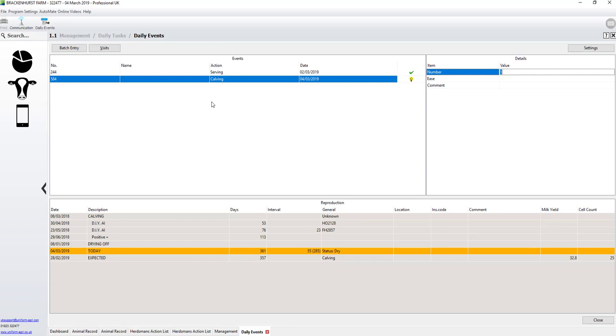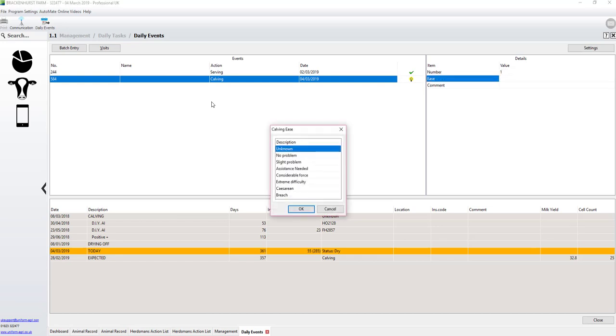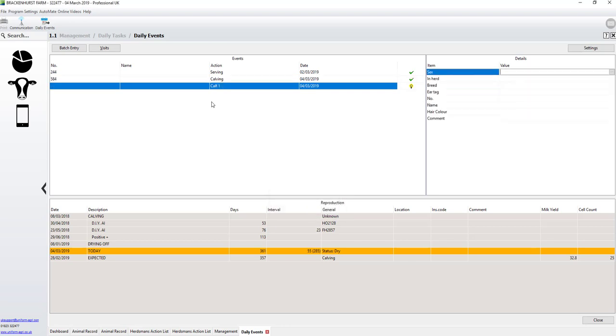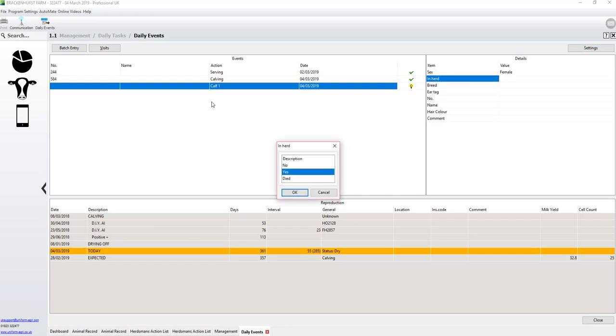So number of calves. It's now asking for the calving ease, or any problems, or did everything go okay? And again, you can put a comment in. Once you press enter, it drops down onto the next line to put the calf's details in. So was it a male or a female calf? Is it female? In herd, yeah.